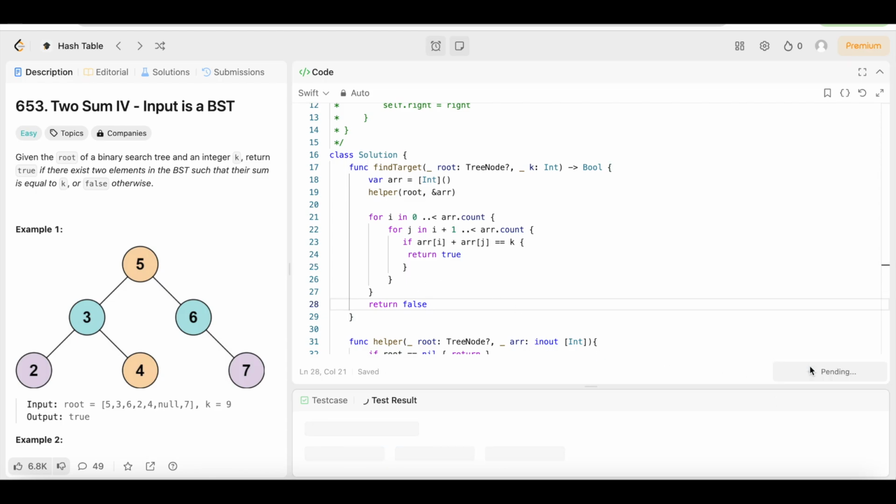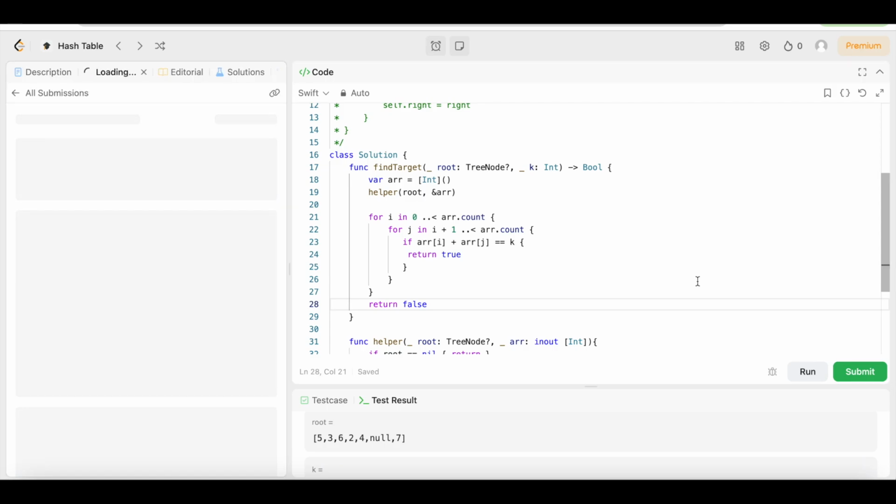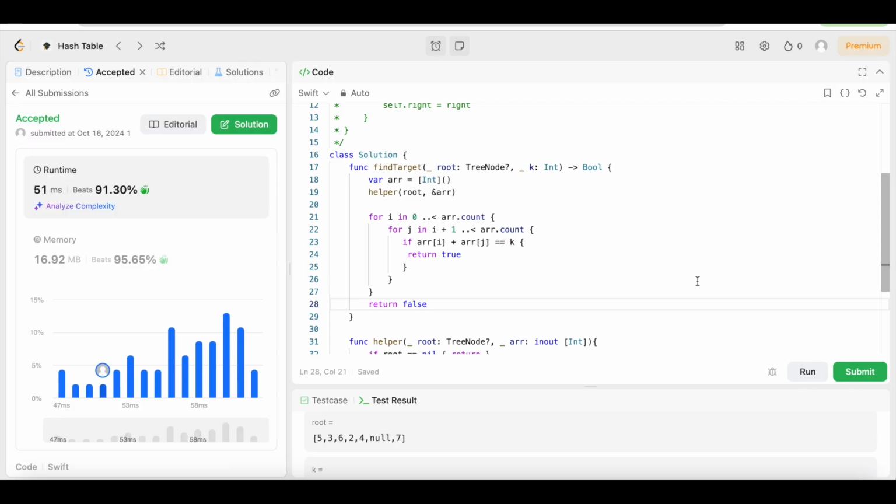Let's run it. Make sure it runs. Make sure it's doing what it's supposed to do. Let's see, and there it is, y'all. It's accepted, so let's submit it. Make sure it stays accepted, y'all. Let's see. And there it is, y'all. 51 milliseconds beats 91.30% of users with Swift, y'all. Not too bad at all.